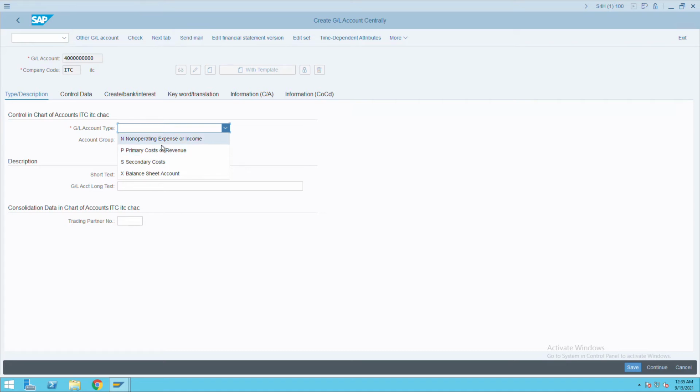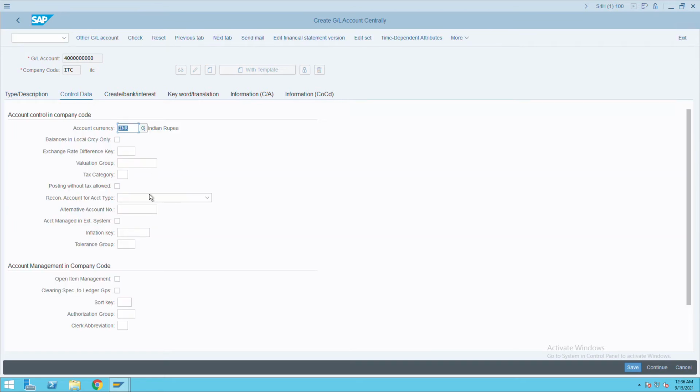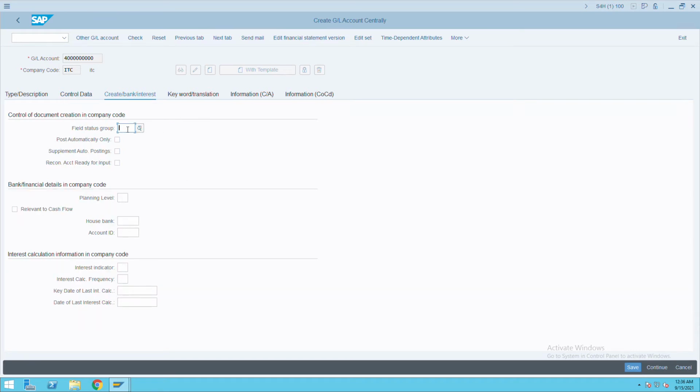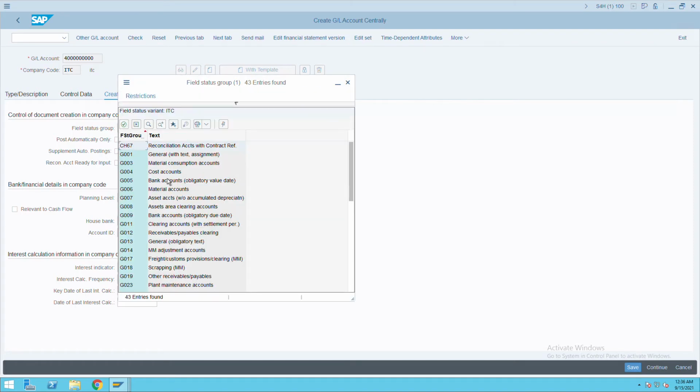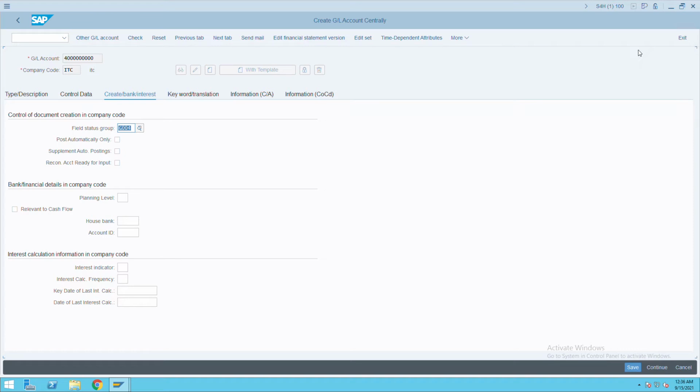So I will create a non-operating expense and income first. Then I will go to expenses, and this is something related to water expenses. And go to control data, give the short key as 001 and create bank interest. So expense account I will take it as G004 and save it.